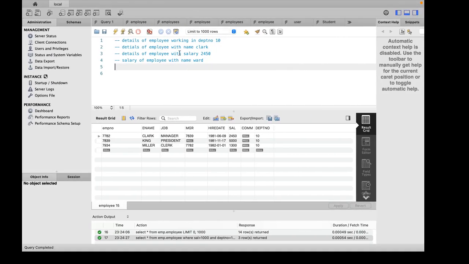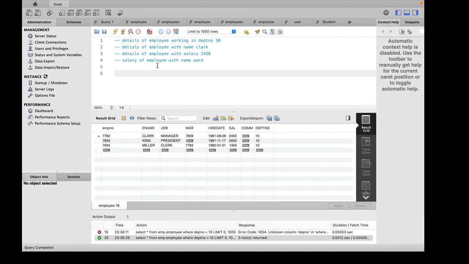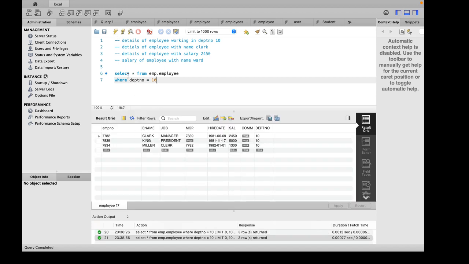Here I put some random questions myself. The first question: details of employees working in department number 10. To get those details: select star from employee, my database name and table name, where department number equal to 10. Just see the results. Here we get all the details of the employees who are working in department number 10.